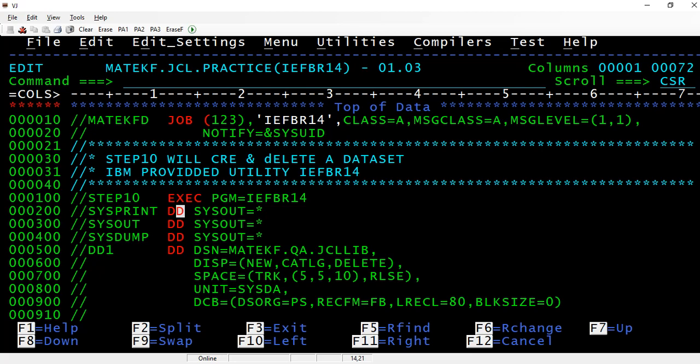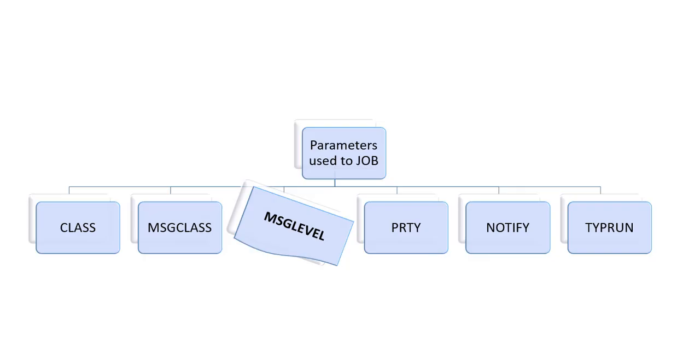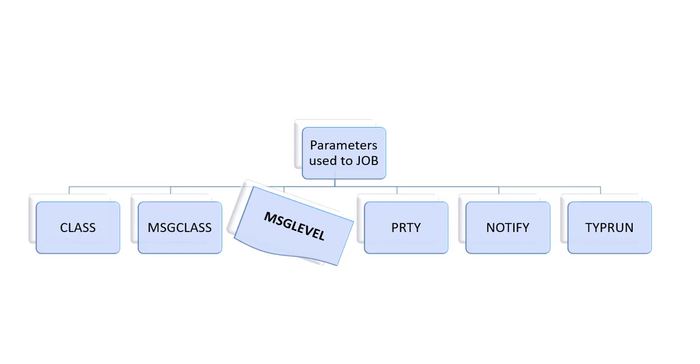Another important point that we need to know is about the keyword parameters and positional parameters, right? The parameters that are used at the job level are class, message class, message level, priority, notify, and type run, right? So class, message level, notify, and type run.